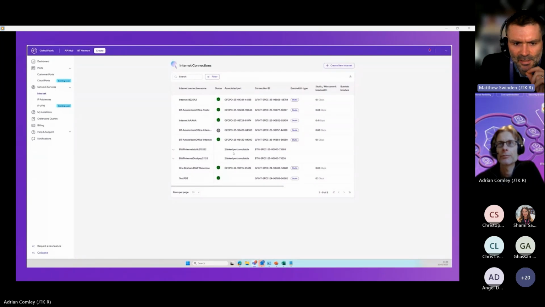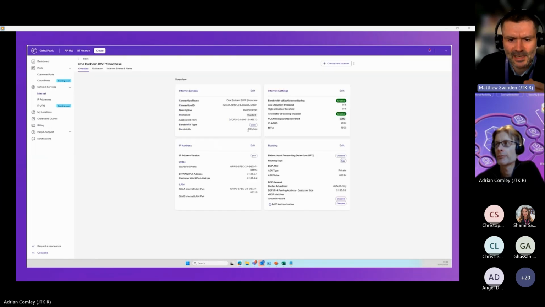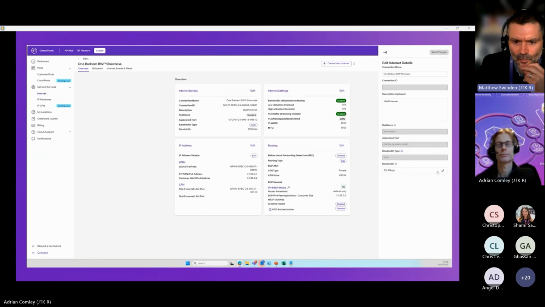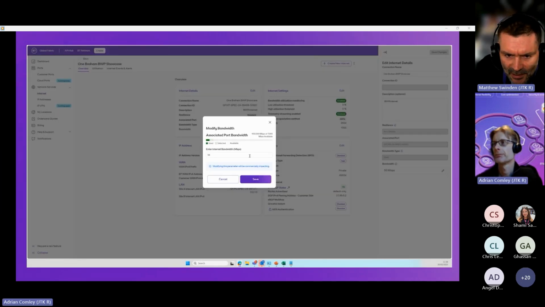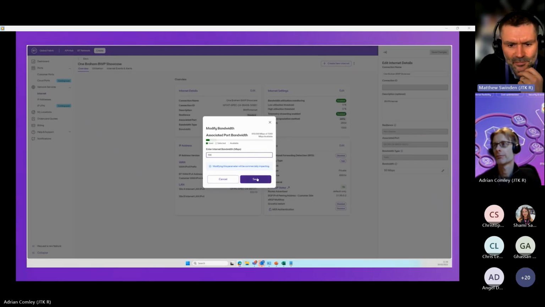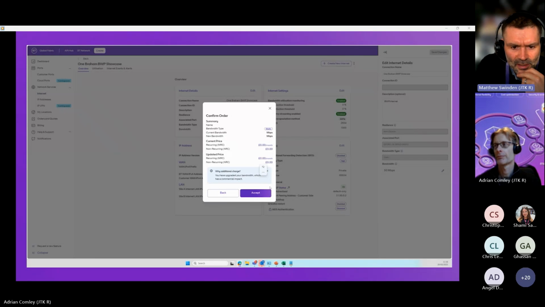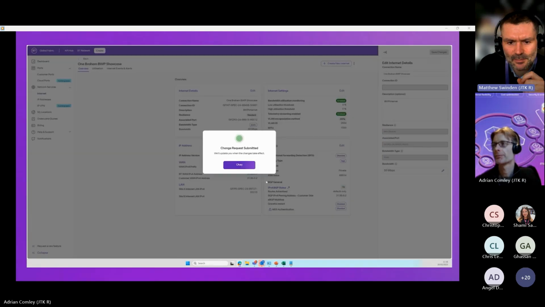So we go into the Global Fabric web app, and we're viewing the circuit, and this is the port that we set up. That port happens to be at 1 Braham, an area that is the headquarters for BT. As you can see on the right-hand side, he's removing 50 and putting in 100. Saving that, he then checks the price that comes back. You can see the current price and the updated price. Does he accept that? Yes. And now you can see that the change request is being submitted.